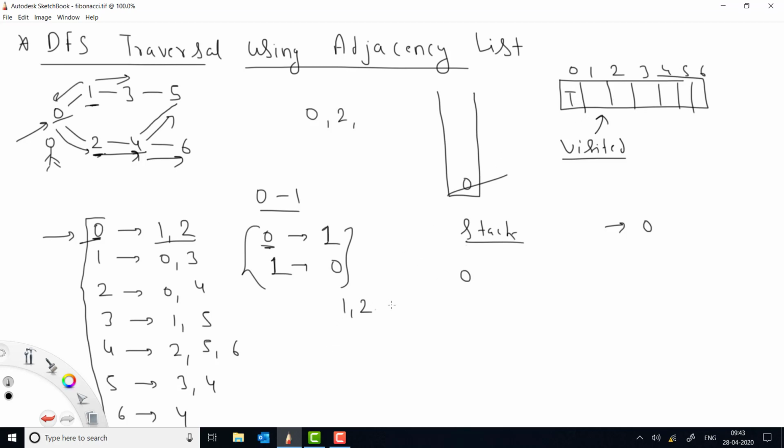Now what is the neighbor of this 0? The first neighbor is 1, so I'll check whether 1 is visited. From here I get false, so it means this is not visited. So I'll mark it as true and put it in the stack. So now I'll put 1 in the stack.